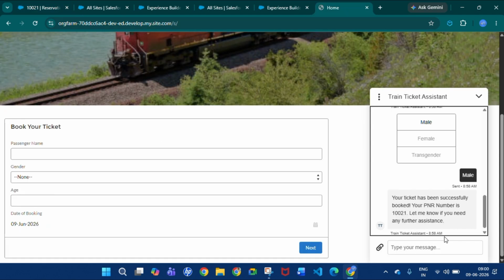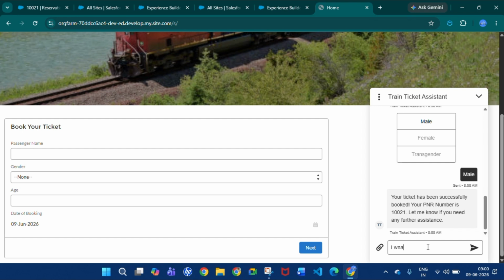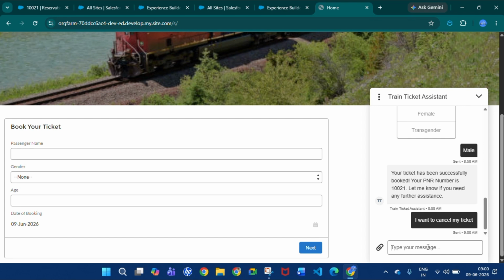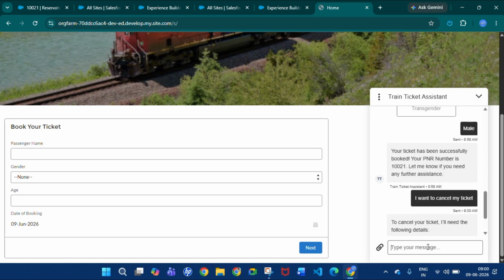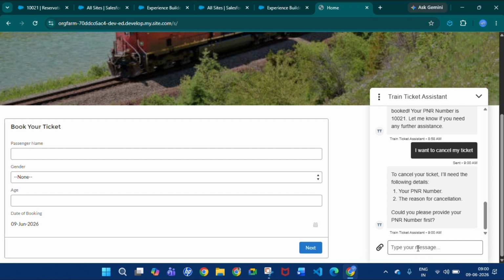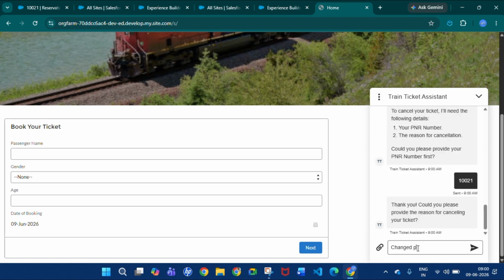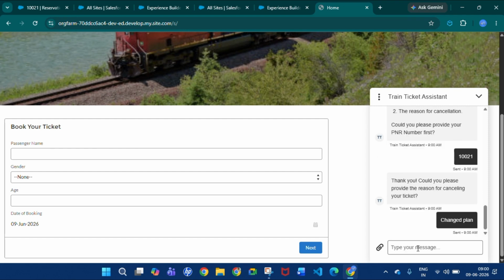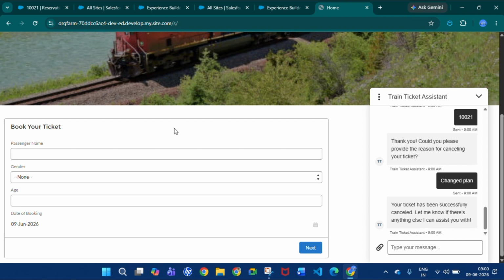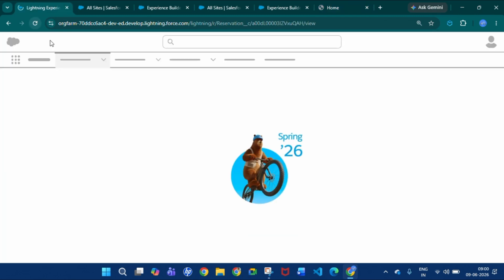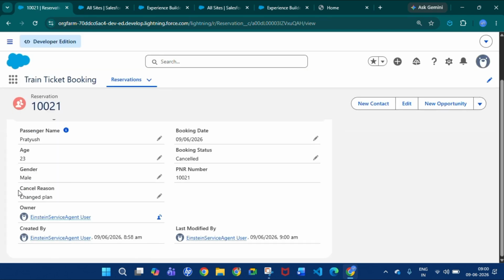Now, suppose you want to cancel the ticket via the agent, so you write, I want to cancel my ticket. Now, see how the agent will respond. So to cancel your ticket, I will need the following details: the PNR number, that is 10021, and the cancellation reason. Okay. So for the cancellation reason, I write changed plan. Okay. Now see. Yeah, your ticket has been successfully cancelled. Okay. Now, if you go here and refresh the page, see. Yeah. So this is the cancellation reason, changed plan, and the booking status is changed to cancelled.